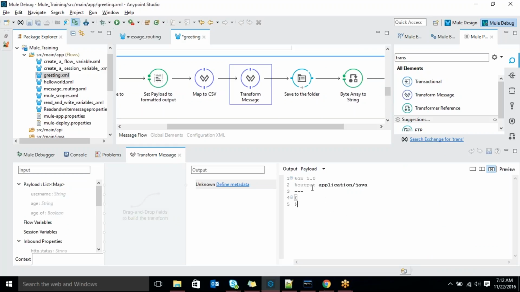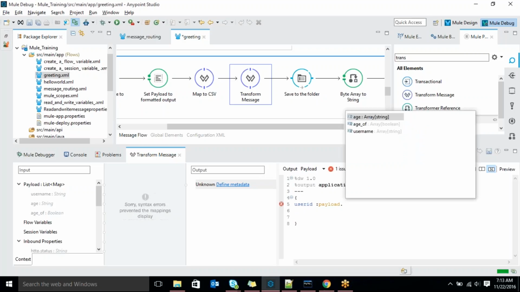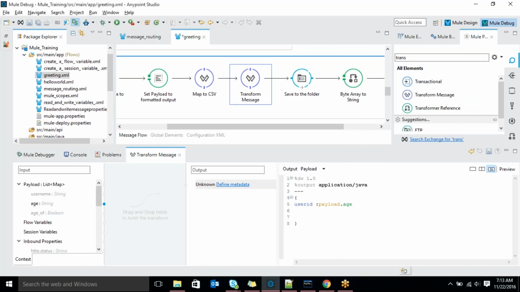Understood? What do you want to output? Okay, see, I want to get the three fields. You can type the three fields, like user ID. Then how to achieve it in the payload dot? We can click the dot and it will show it. So the three fields are already there in the payload. One by one we can see the fields, then we can achieve accordingly. Okay, so its output it will give in Java, right? Yes, now it will give a Java object.